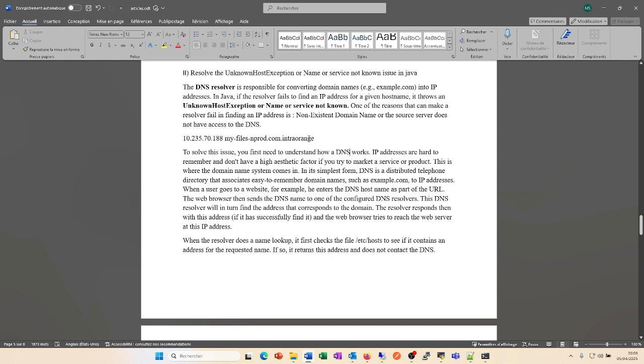In this tutorial, I'm going to show you how to resolve an issue you may encounter when you are developing on either Java or in Talend. If you encounter this error, stated as unknown host exception or name or service not known, when you are trying to access a target server through your application, I'm going to show you how to resolve this type of error.